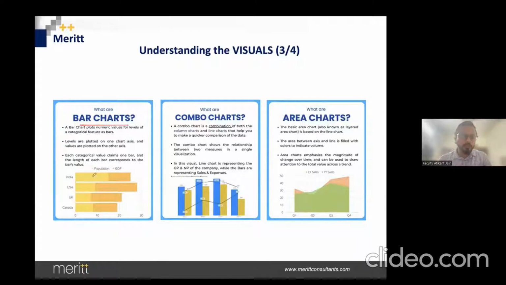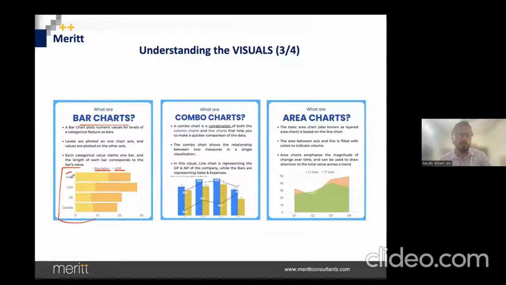Now coming to bar charts. These are my bar charts where, in this example, I'm showing the population and GDP contribution for each country. It is very common. If you are preparing any dashboard, it is highly likely that you will use a bar chart. It plots numeric values for levels of a categorical feature as bars. Levels are plotted on one chart axis and values are plotted on the other axis. So you can see this y-axis is giving me the categorical values, and the x-axis is giving me the numerical values.